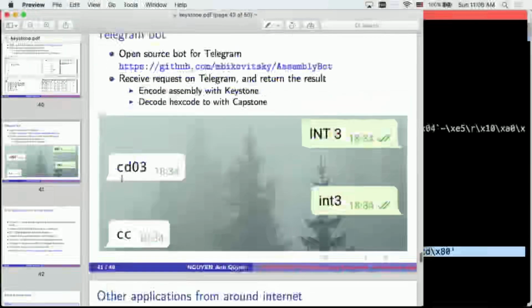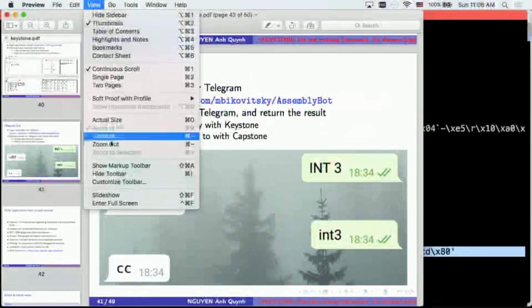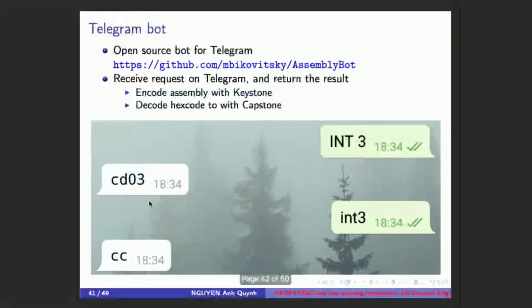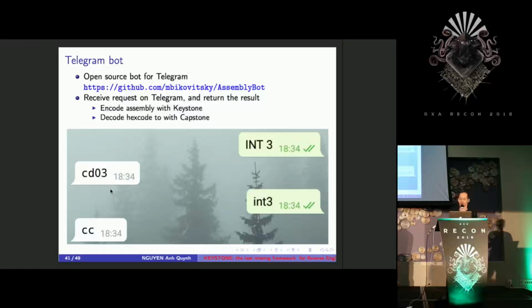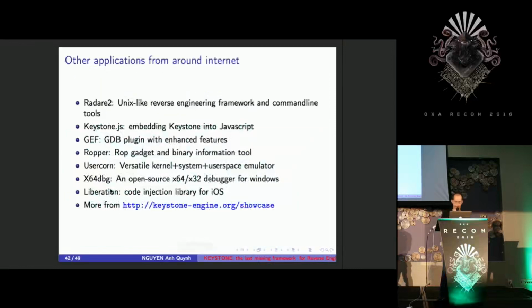So what's next now? Oh, this one's a bot. Nice one. This morning I found it. Somebody wrote a bot for Telegram. So we send instructions to the bot, and it compiles and returns back the binary. And there are a bunch of tools built on Keystone now. You can see that from the website. Keystone has a showcase page. All kinds of different things: code injection, ROP gadget, and so on.